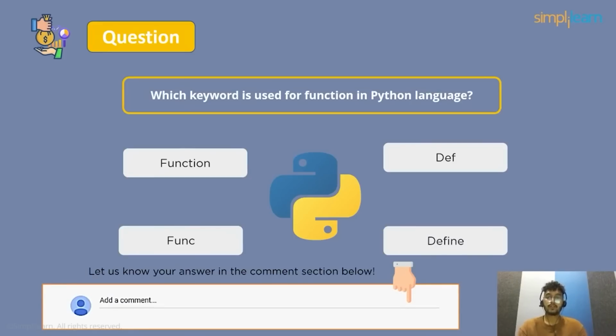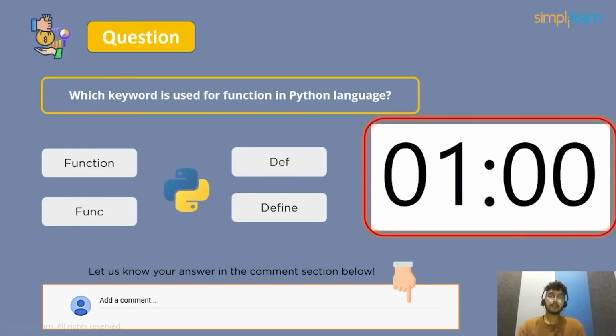Okay, so I am starting off the timer, 1 minute. Type your answer in the comment section or in the chat section. Do let me know your answers, please. I kindly ask that everyone take part in this to make this live session exciting.